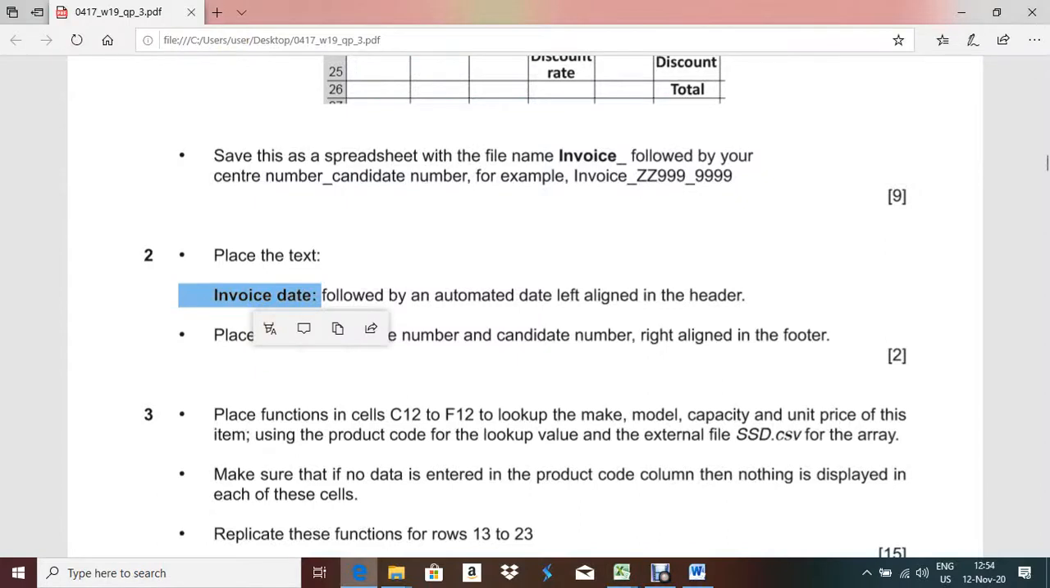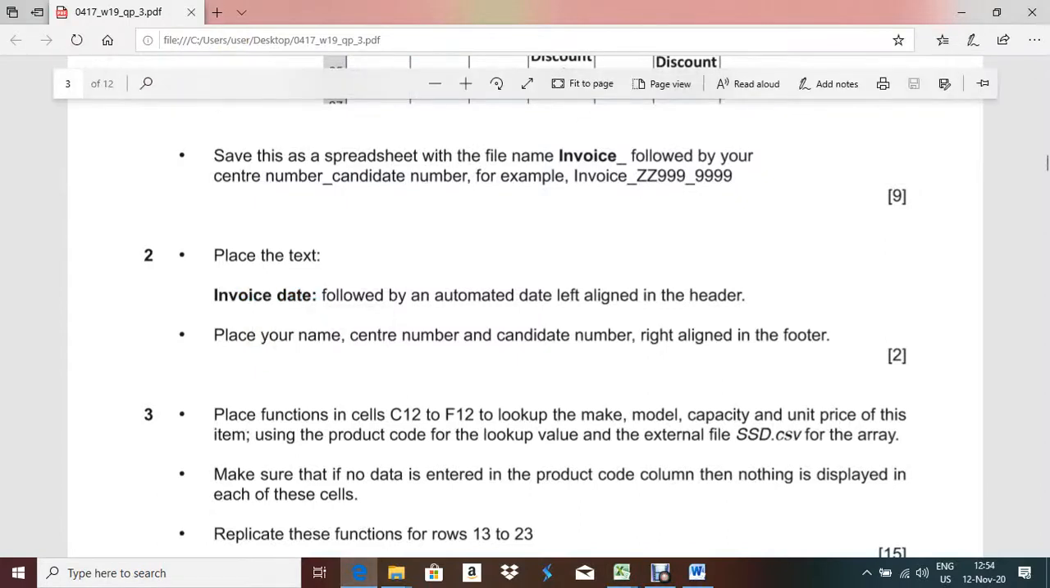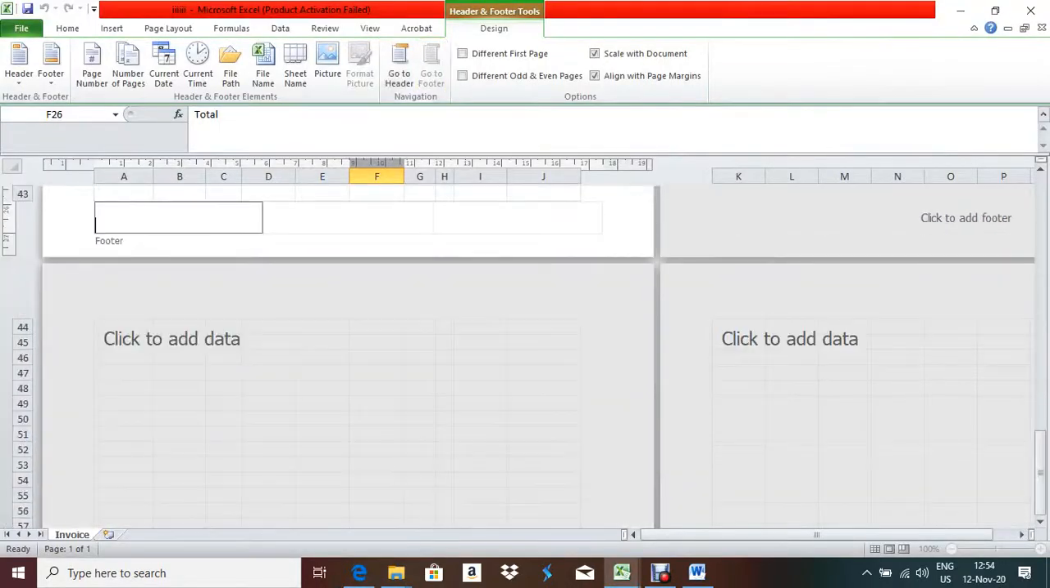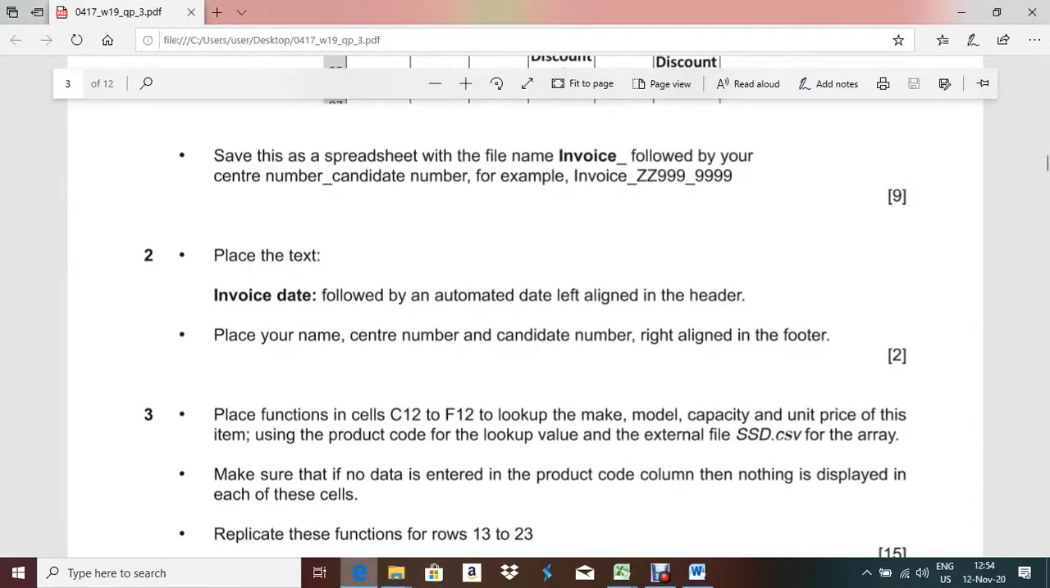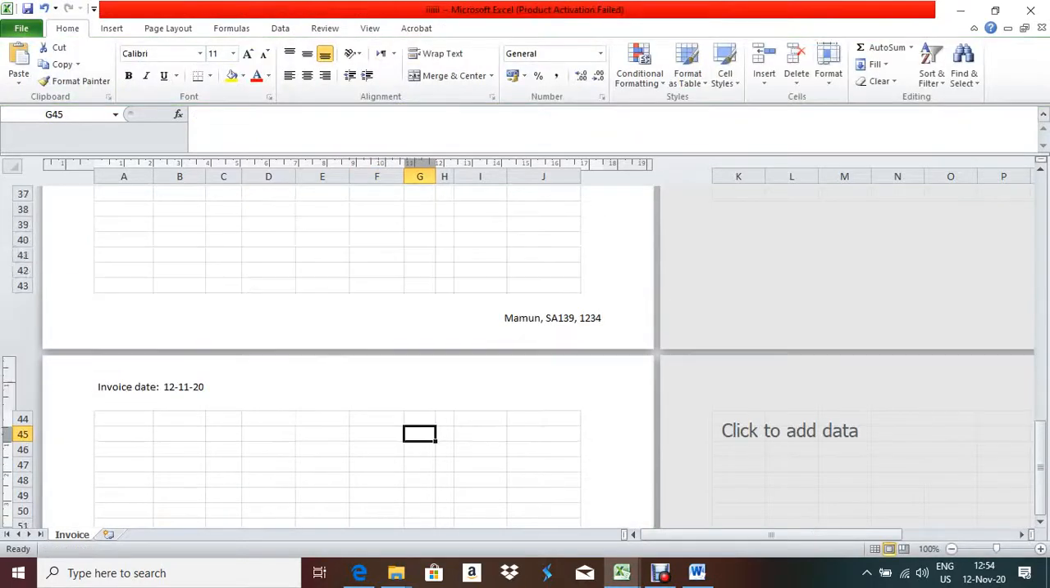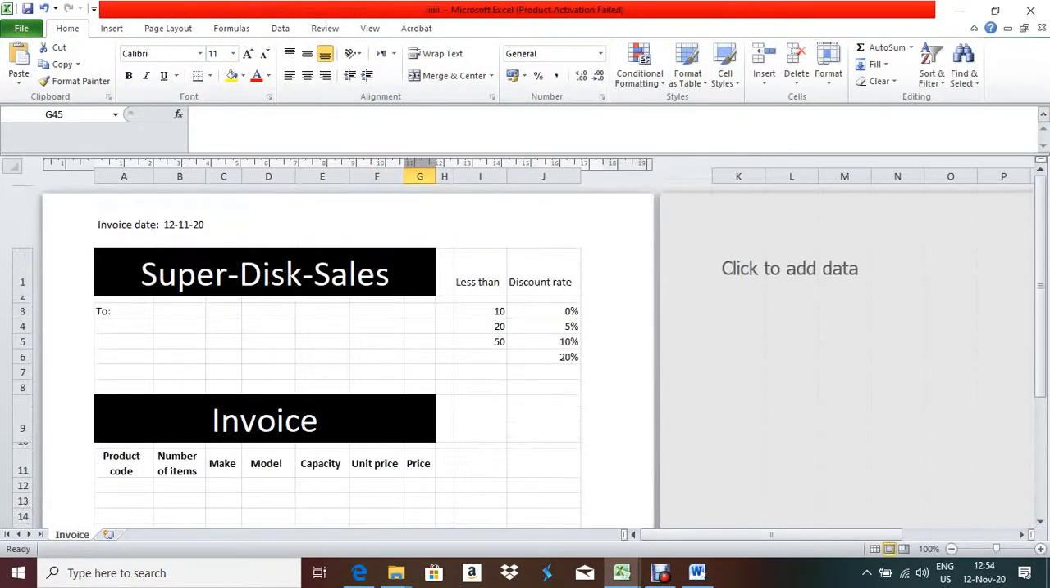Now next one: place in the footer your name, center number, candidate number, right align in the footer. So go to footer, so right align in the footer. What you have to do, your name, center number, and candidate number, right align in the footer. Your name, it should be your name, center number SA139 if you're boys, and candidate number 1234, right align in the footer. Done. Now click inside, it will look like this.